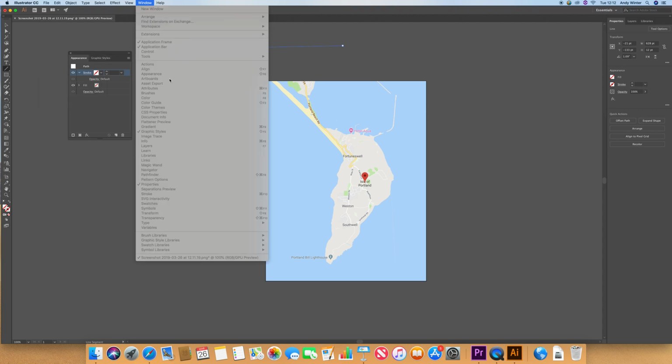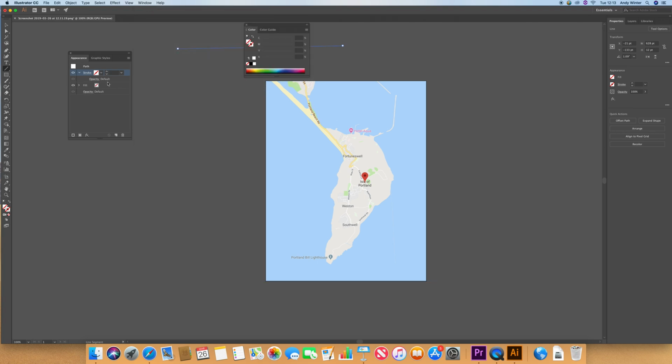If I want to get my colours up, I need to get my colours. And there's my colour. So I'm going to make the stroke. Click there, click on white. Okay, now my stroke is white. Make it 5 points. Then I'm going to add another stroke by clicking here. Make this stroke black, and make that 8 points, something like that. So there you go. Now I've got my road.